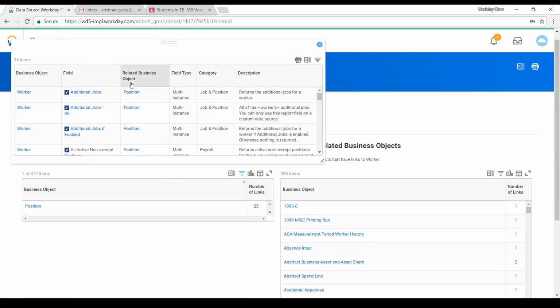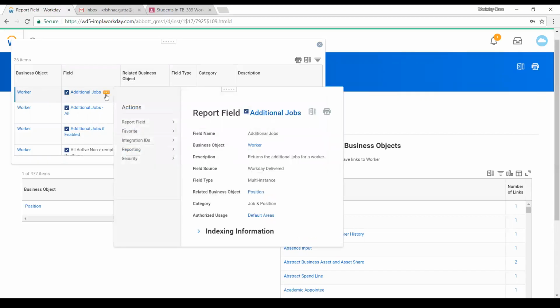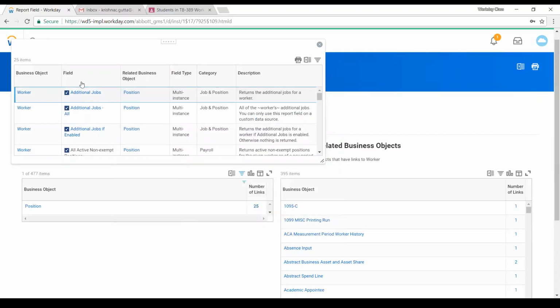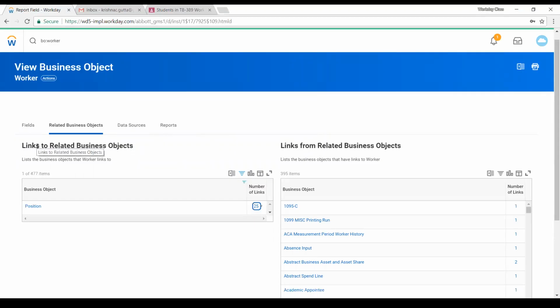Simply put, this Additional Jobs field is in Position, and it has a direct link to Worker as well. So it's a link between Position and Worker. This Additional Jobs field is linked to both Worker and Position. It's kind of confusing, but let's see in the report how we can access it. You can find all the related business objects that are linked to Worker, and all the related business objects that are linked from Worker.